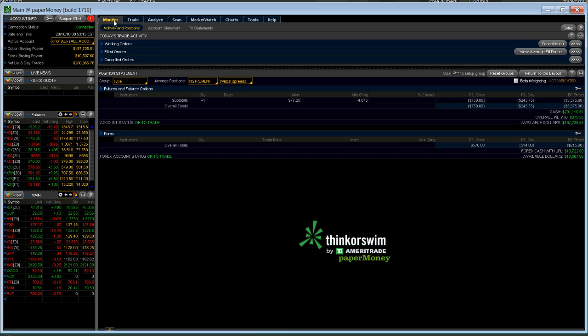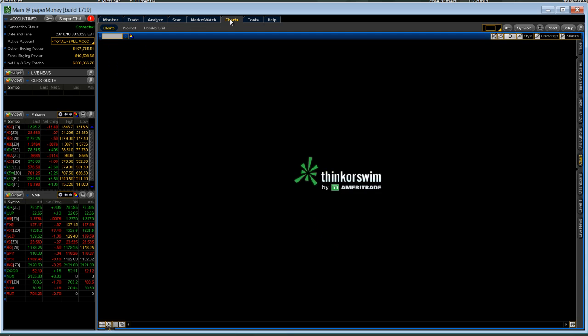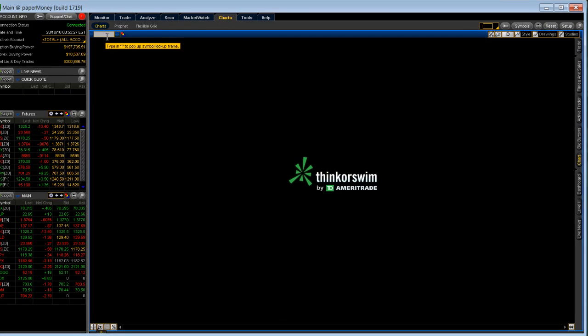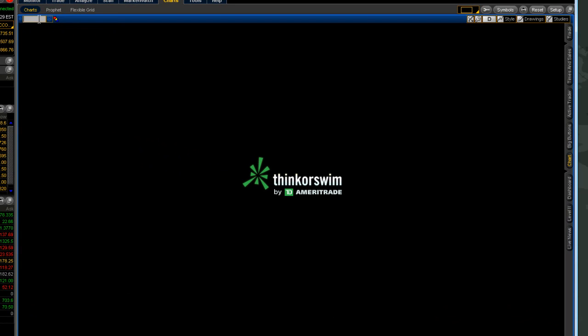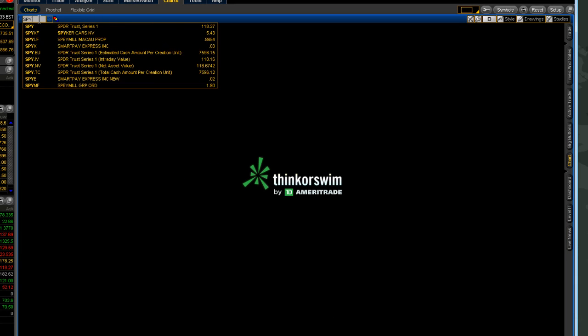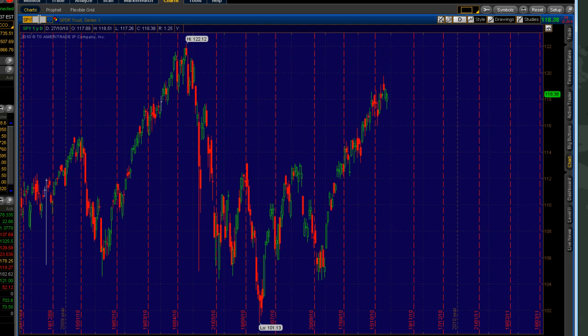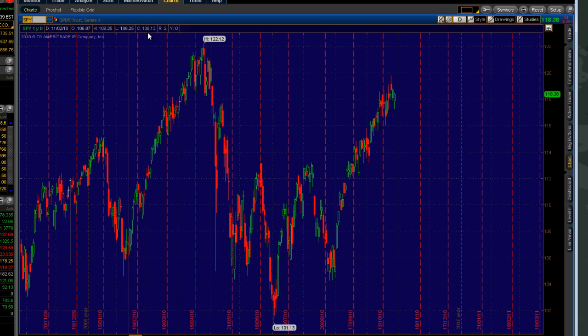So these tabs up the top, all you need to do is left click on them, and we spend a bit of time in charts, so we'll have a look at the functionality in charts. Now this top left hand corner here is where you type your symbol. So if we press in SPY for the S&P 500 ETF, you'll notice that the chart will come up there.